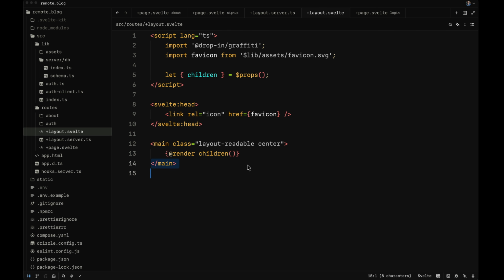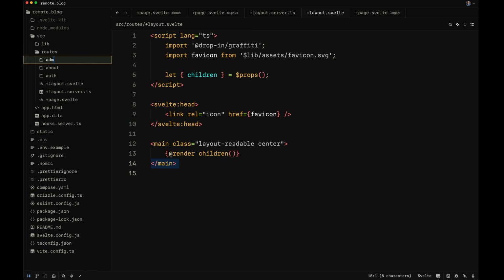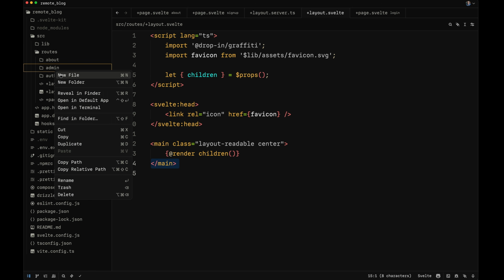Okay, so now it's time to get into some of the cooler, newer stuff. And what we're going to be doing is we're going to get into remote functions for both querying data as well as mutating data. We're going to be talking about the form remote function, and we're going to be talking about routing a bit as well. Let's go ahead, and what I want to do is I want to create a new folder, which is just going to be admin. Admin is going to be a legitimate admin section of the site.